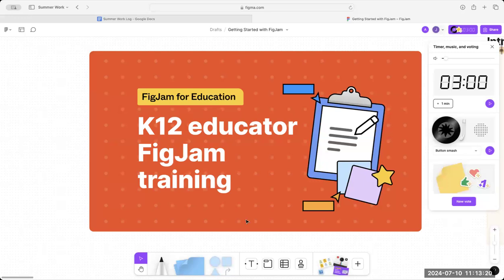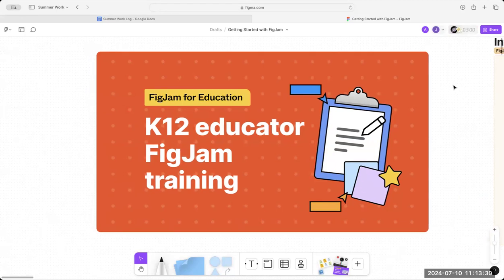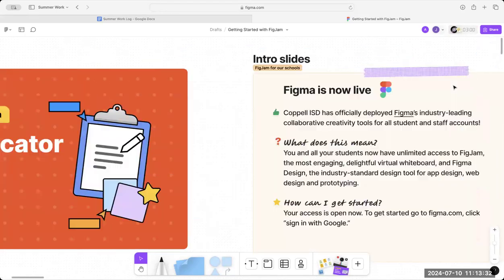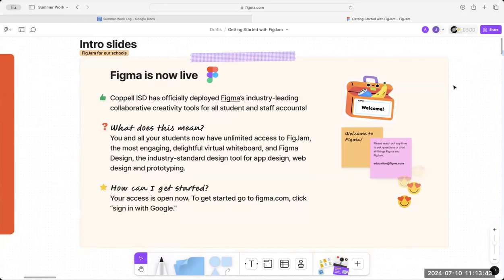Okay, so let's get started. This is a K through 12 application that can be used with educators, learners, kids, however you want to use it in your classroom and for yourself. Coppell ISD has access to all of the premium features through their Google account. So whenever you log into FigJam in a few minutes, you'll log in with Google, and I have a whole section on that as well.